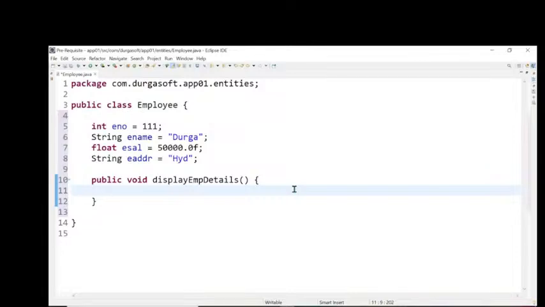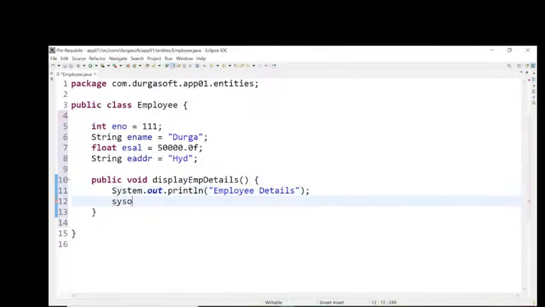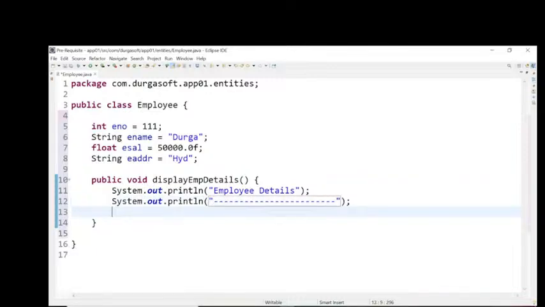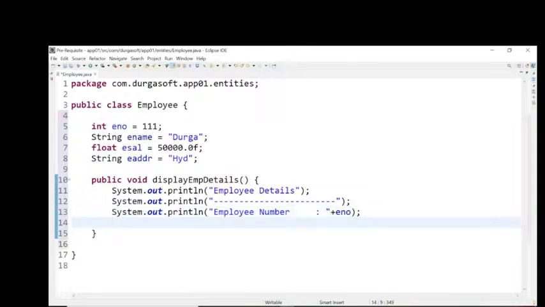Observe carefully. Then inside this, I want to display the data. System.out.println of what we want to provide? Employee details. I want to take one line here. System.out.println with a line space, I am able to provide. After providing this, System.out.println of what we have to provide? Employee number. I want to display eno. The data exists here.